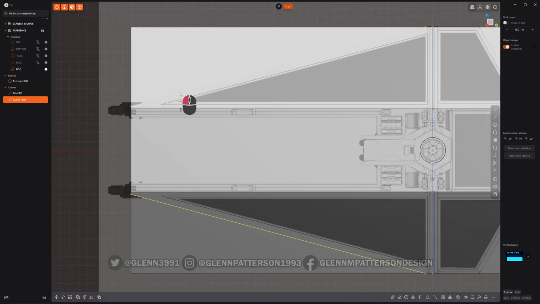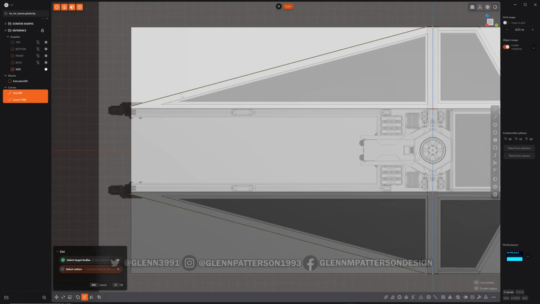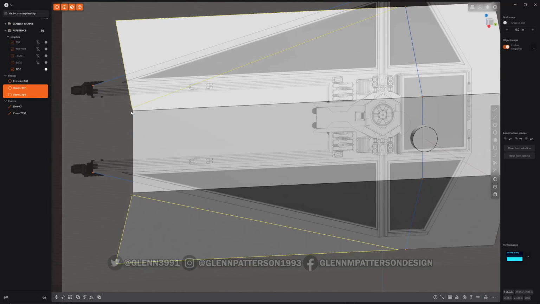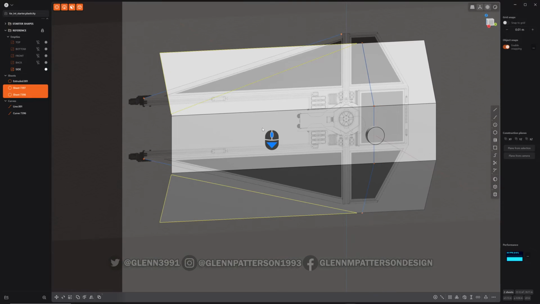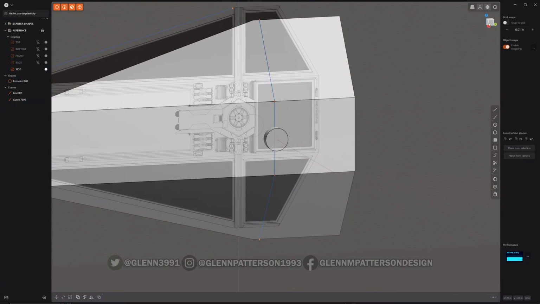All right, we select both of these guys, cut, select that sheet, right button, execute, and that should get rid of them. Let's see. Yep, just hit X to delete them. All right, got that shape fixed.